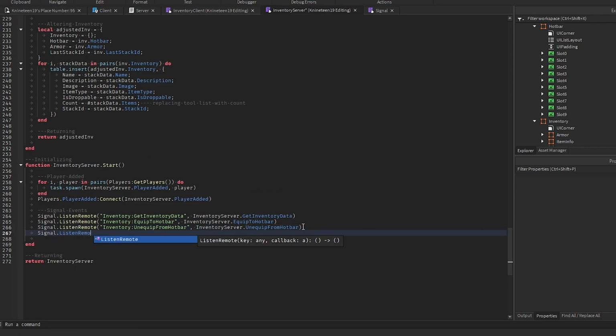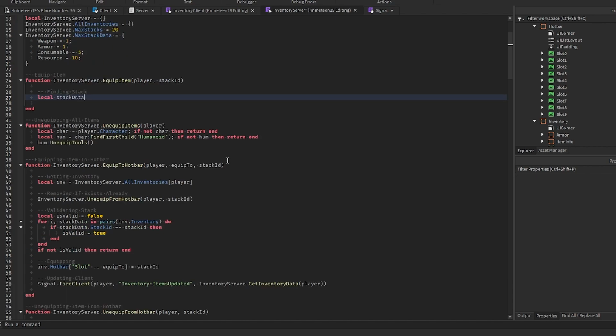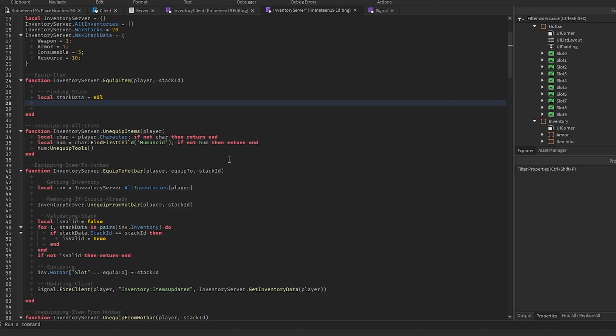In the inventory server.start function, we'll create another listen remote using the signal module to allow the client to run both these equip and unequip functions, connecting one to the equip item function and the other to the unequip items function.